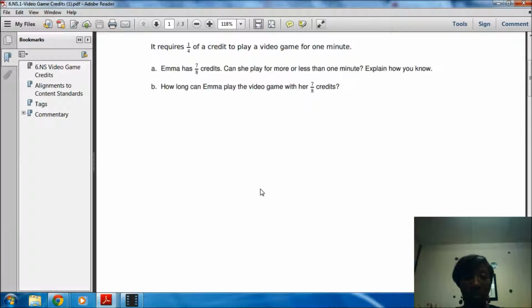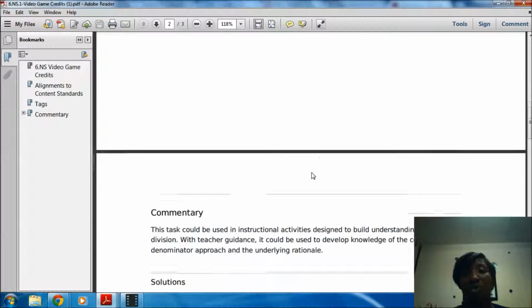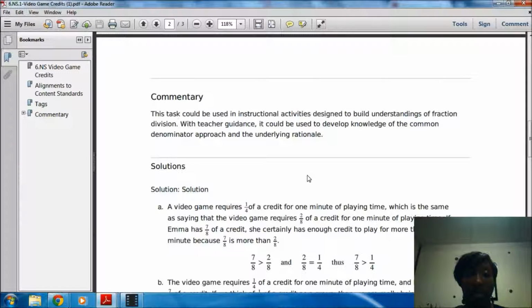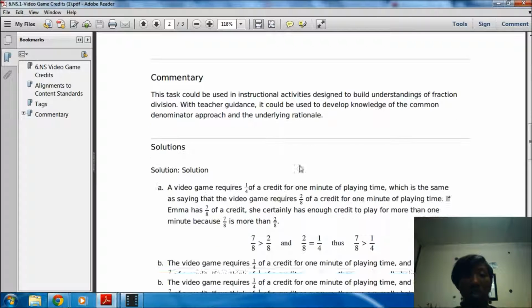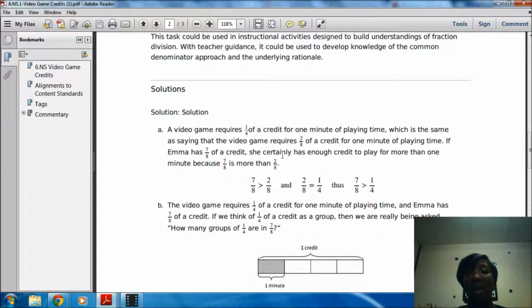Same thing here with the video game credits. The students will sit and have conversation. You may give them some alone time, some think time of their own, but definitely have them talk and collaborate with each other around the math that they're doing. It says here this task could be used in instructional activities. They're designed to build understandings of fraction division. With teacher guidance, it could be used to develop knowledge of the common denominator approach. Okay, so again, with teacher guidance, but not teacher all-out instruction.